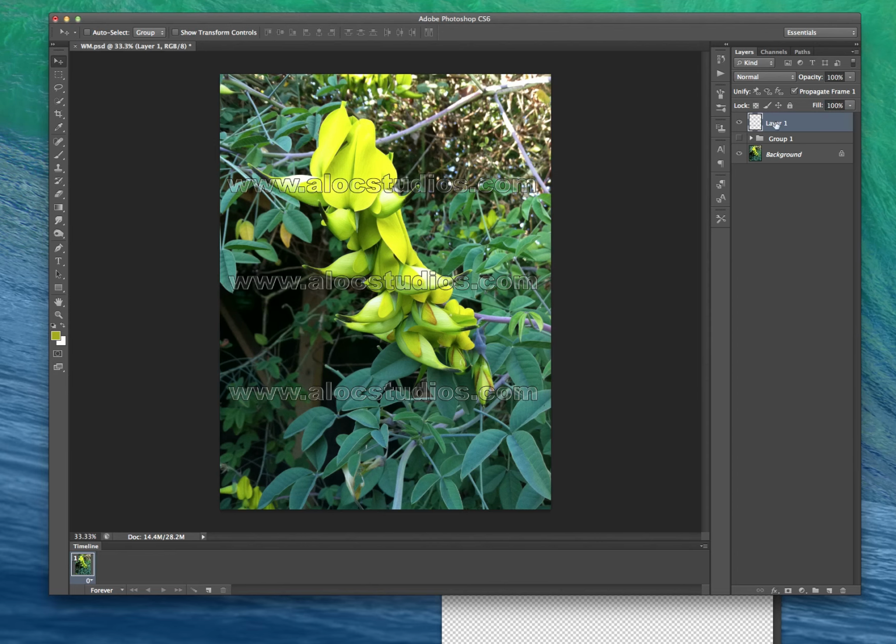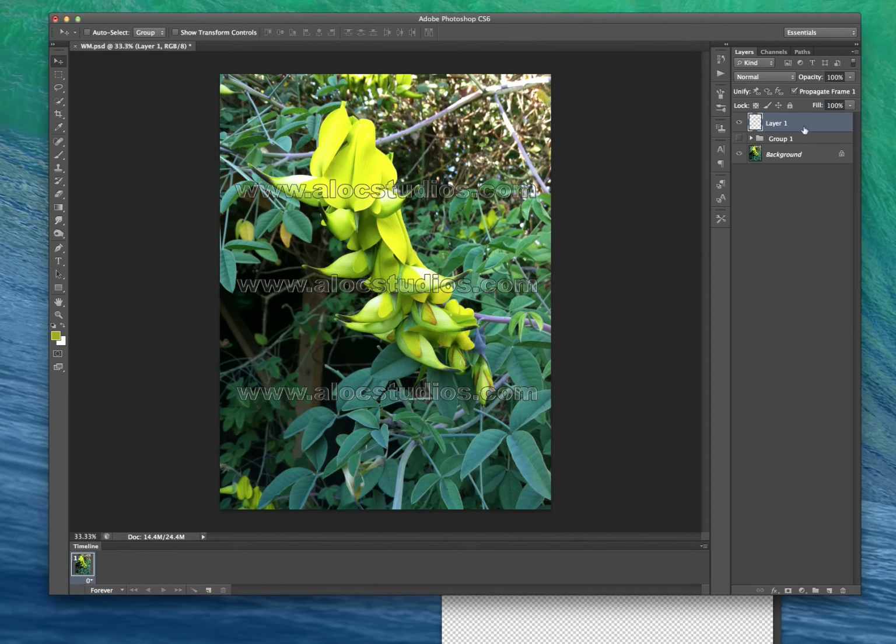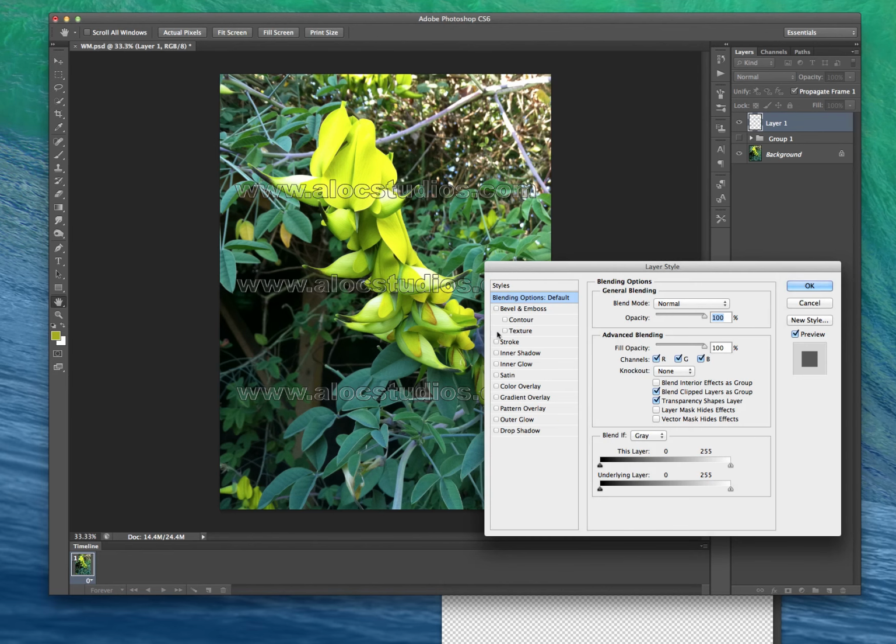So from now on, you can go Command T or Control T on a PC to resize it. Or maybe you just want one section of this. So what you do is, once you've resized it to whatever you want, you can also change opacity and play around with it a bit more. So I can change the opacity of that. Maybe you want it very subtle, so that's how you do it.